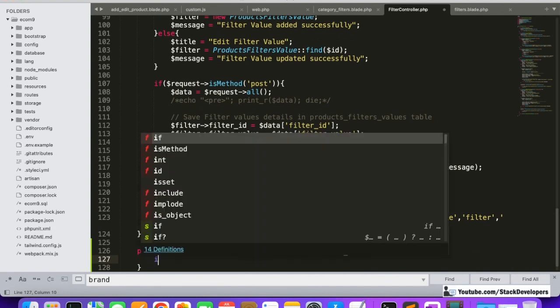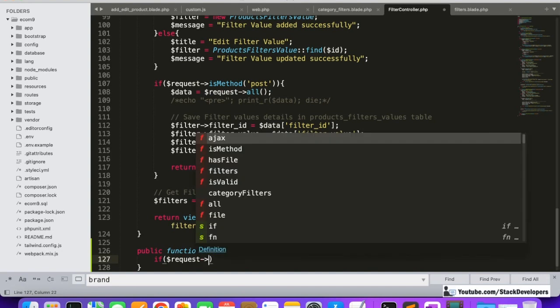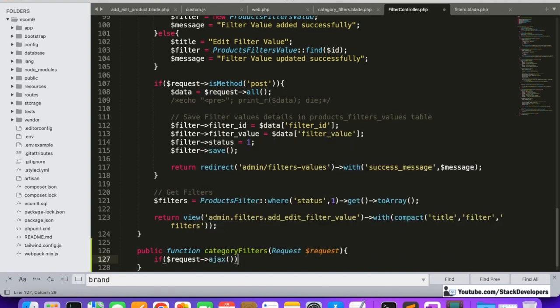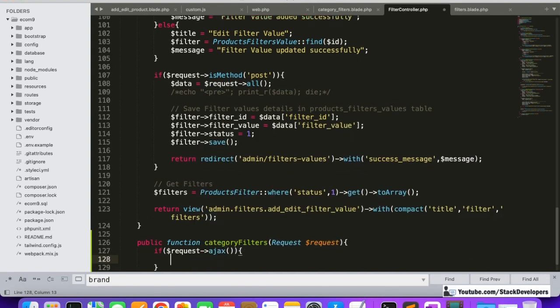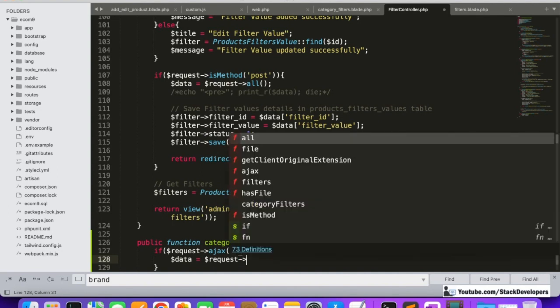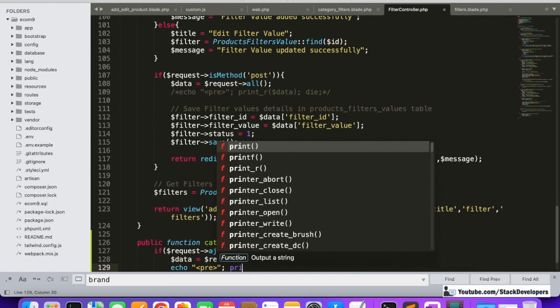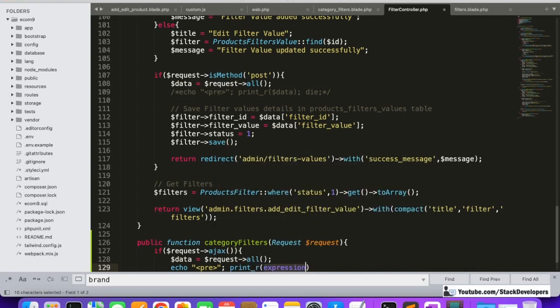So here we are going to add if $request AJAX, then $request all. First of all, we are going to display whether the category ID is coming here up to this point or not. So we will try to debug the code like this. Always debug your code from time to time to check that you are writing the correct code.